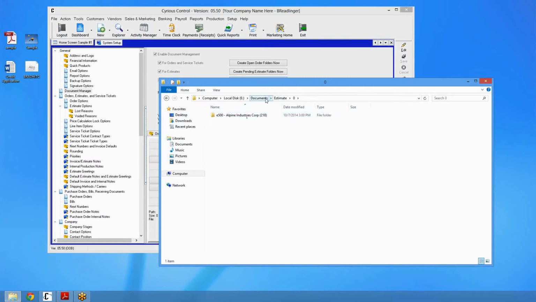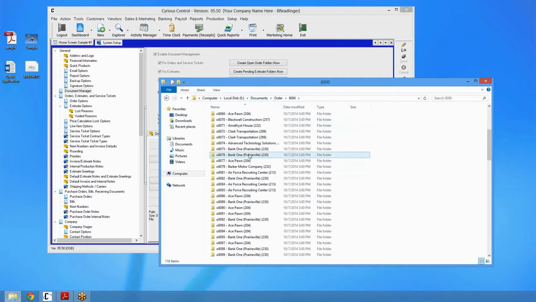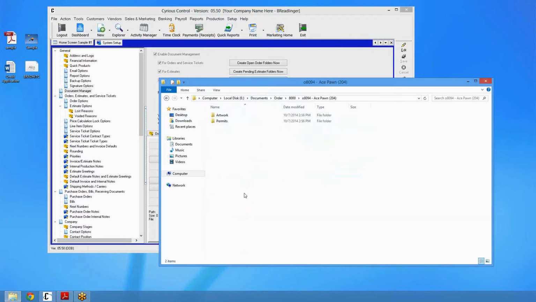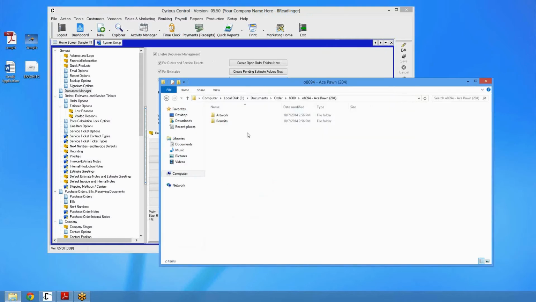I'll go ahead and back out of this. Let's take a look at orders. In this case, we just had open orders in the 8,000 range, and we'll see it's created all these folders for it. Now, if I go into one of these folders, we'll notice that there's an artwork and a permits folder there. If you recall, when we were looking at the default folders, we said, when you create a folder for document management for orders, let's create one for artwork and one for permits. So that's what you're seeing in every one of them, so that it saves you time. You don't have to do it every case.